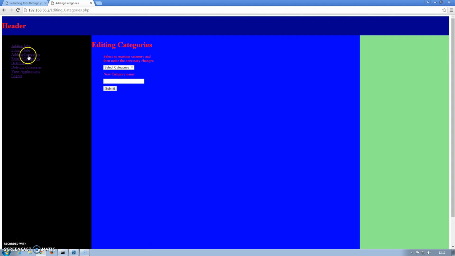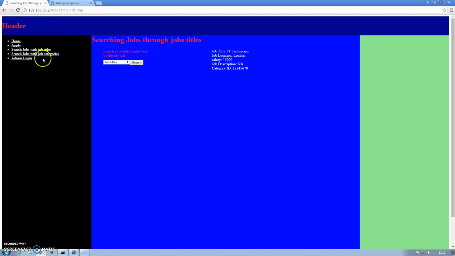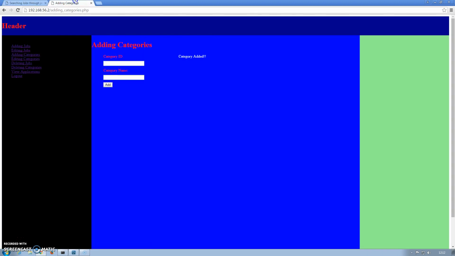Same goes for adding categories. All I need to do is add a new category number and add a new category name. So in this case I want to create a category called hospitality, and I click on add. It would also bring up a pop-up message saying category added. So just to make sure again, if I go to search job with job categories, there you go, 24681012, which is hospitality in this case.